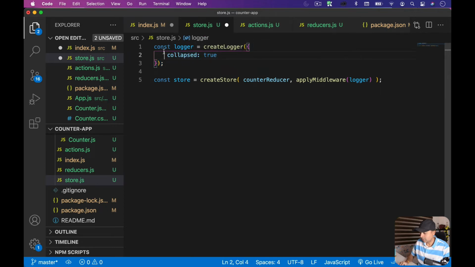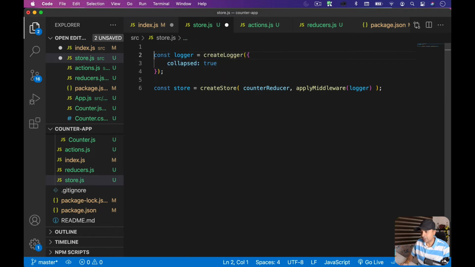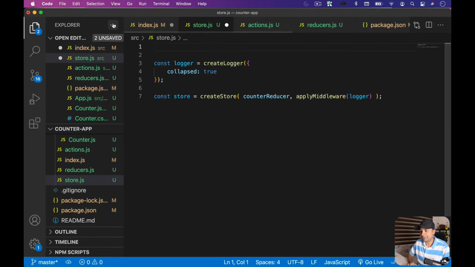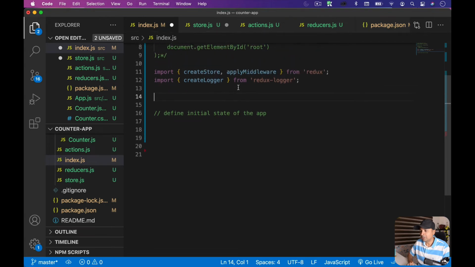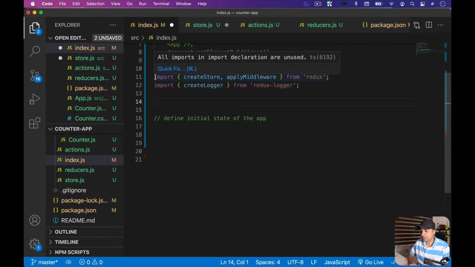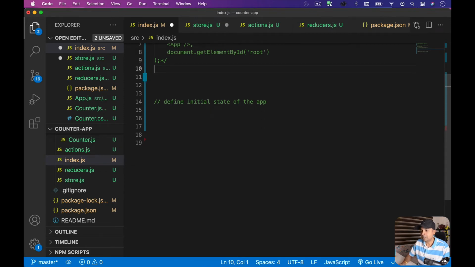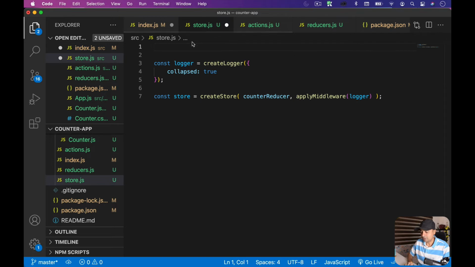And we need to import some of the functions here. Like I need this logger. I'm going to import, or let me cut and paste the imports also from here. So we need this create store function and apply middleware, and even this logger also. So I'm going to just cut from here, and I'm going to paste it inside my store.